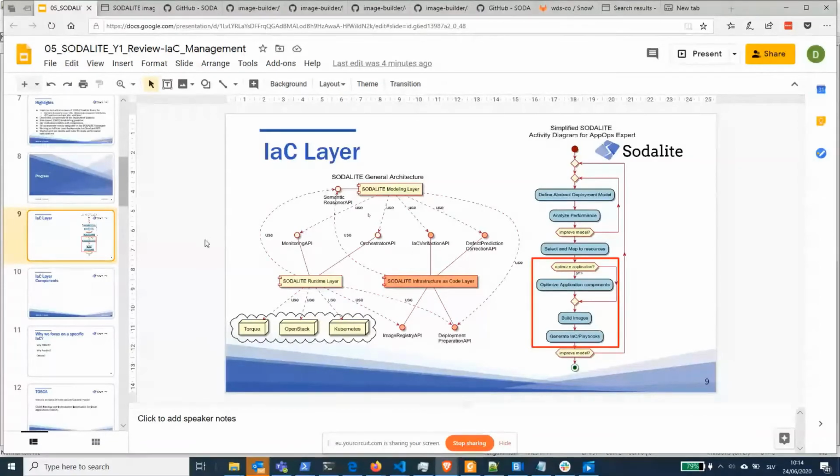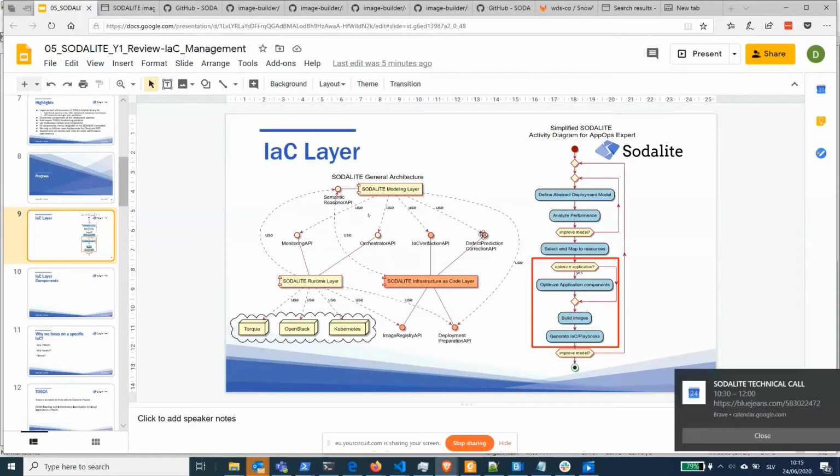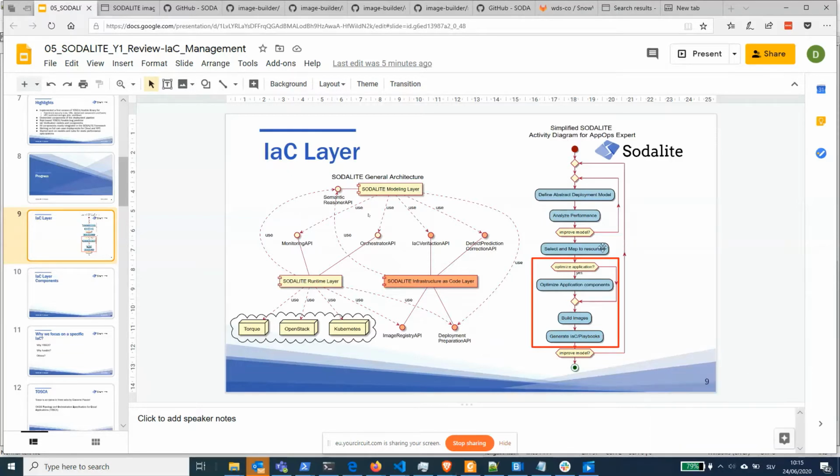So now we are talking about a different part of the Sodalite platform. This part is about the deployment pipeline. In this picture, we see an overview of the Sodalite general architecture with the three layers. And at this point, we are talking about the infrastructure as code layer, which is also concerned with the preparation of deployment blueprints. In this second image on the right, we see where the image builder comes into place in this deployment preparation pipeline.